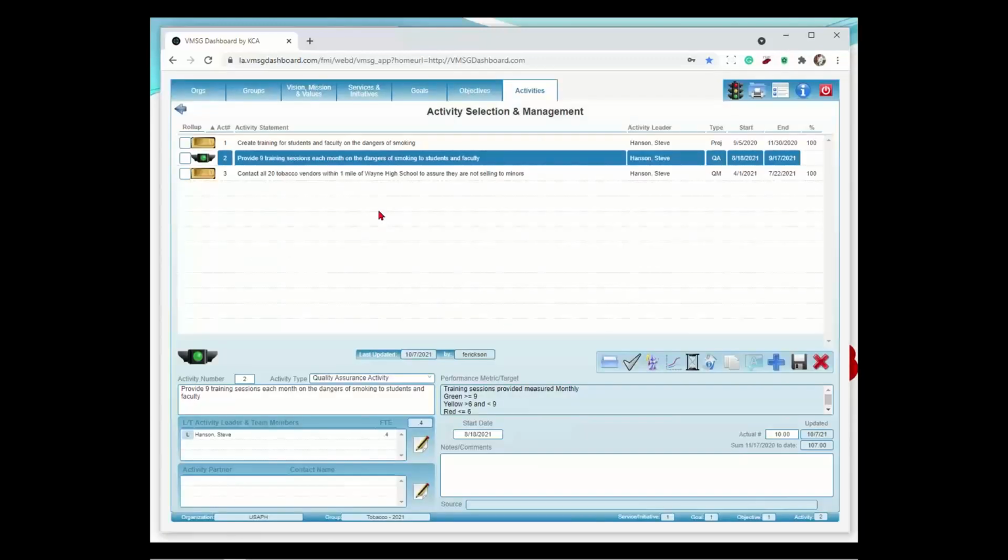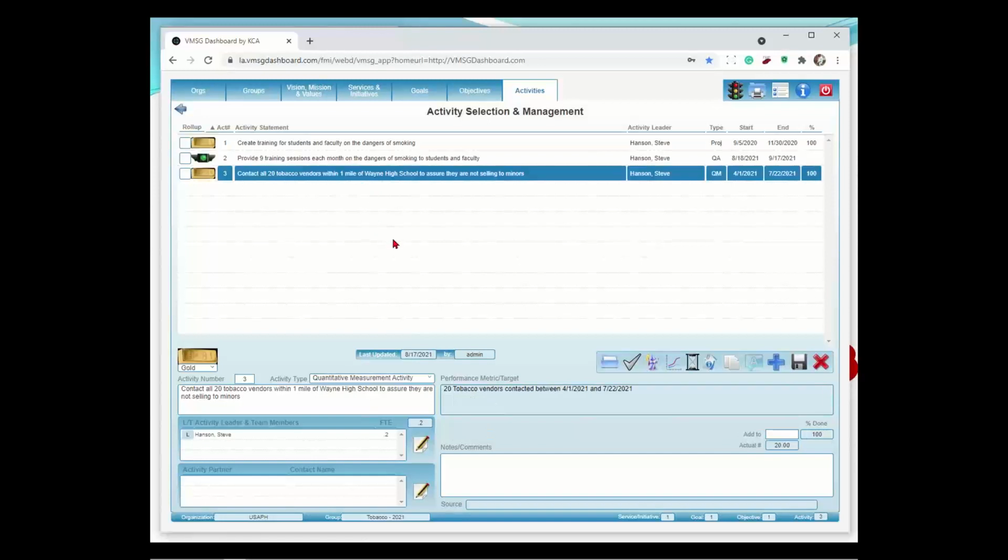Okay. So that's activity number 2, the QA activity. That would be the first step: you're going to create training, then you're going to provide training. The next one then is you're going to contact all 20 tobacco vendors within 1 mile of Wayne High School to ensure they're not selling to minors. Kind of a nice thing to be able to do, and just make sure that you're not putting cigarettes in the hands of kids out here.